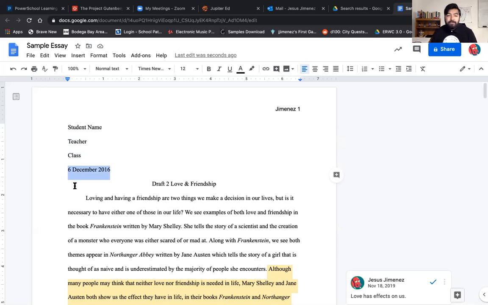Okay. And also notice the number of the day comes first, then the month, then the year. That's called international format. All right. We usually would write December 6, 2016. But in MLA format, you're going to use international. So make sure you pay attention to that as well.